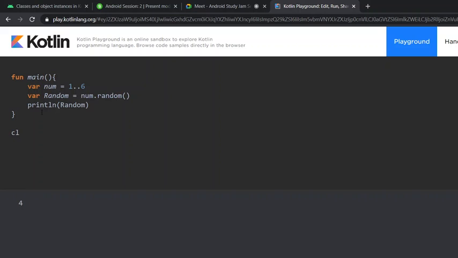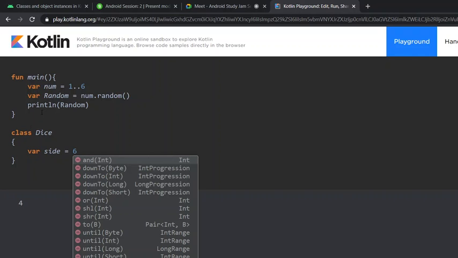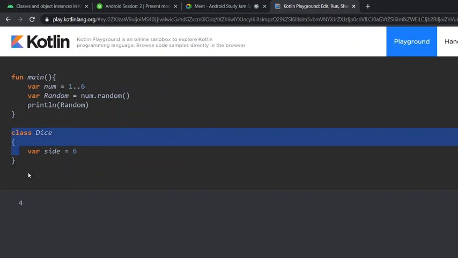Let me create a class, a blueprint for a dice. Dice. Generally, we know that the number of sides is 6, so let me hard code it. Here we created a class named Dice, and we created a variable named sides which has the integer 6, right? Let me create a function, or method, which will give us a random number between 1 and 6.